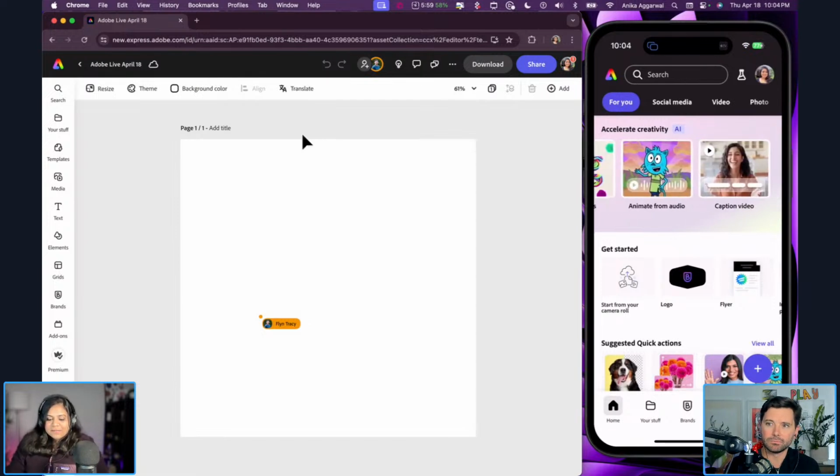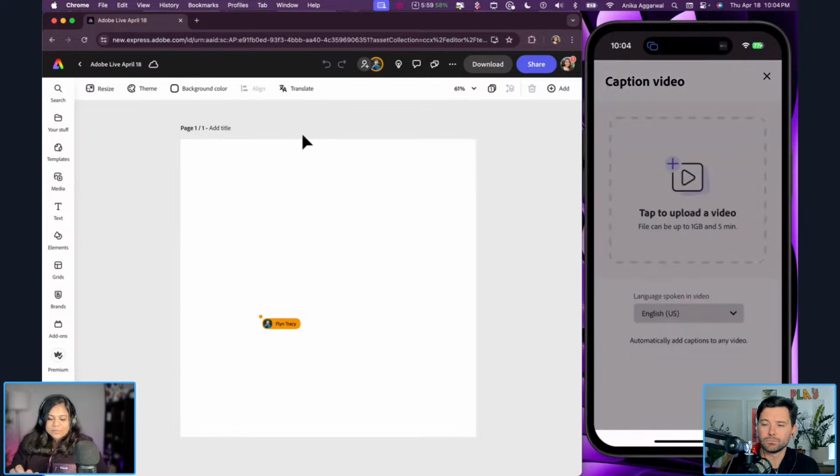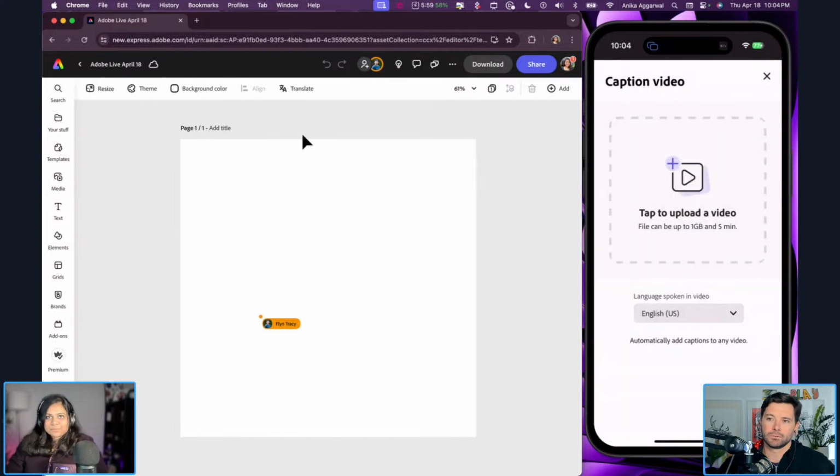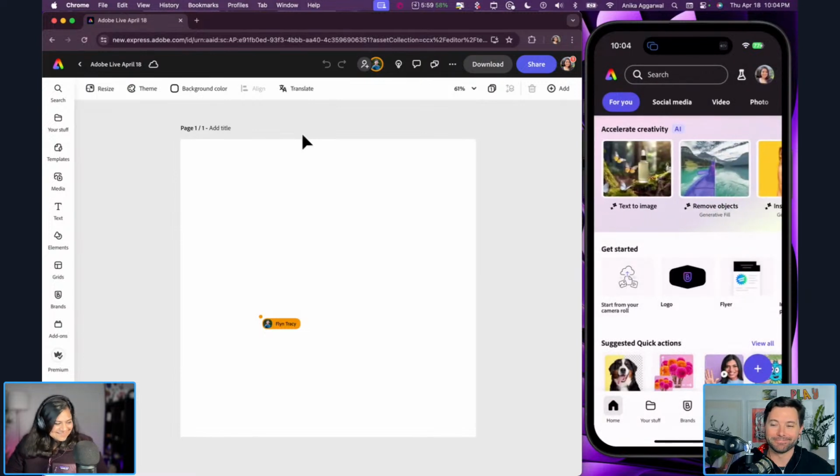If I click caption video, you are able to upload your video within the file size and time limit, and then you can select the language that you spoke in the video, and captions will automatically be added to the video. I did not know that was coming out. That's awesome. Yeah, that is awesome.